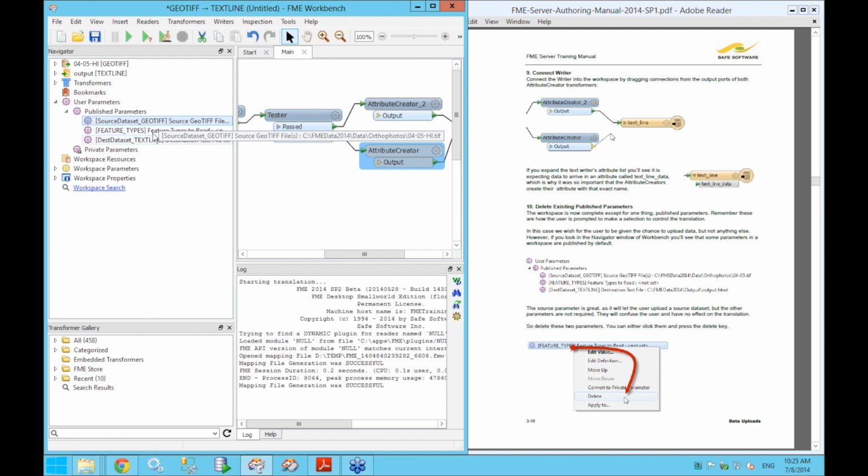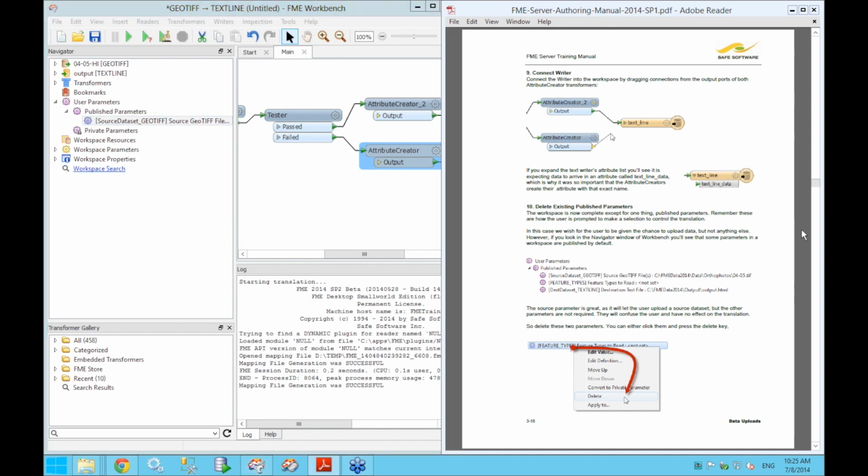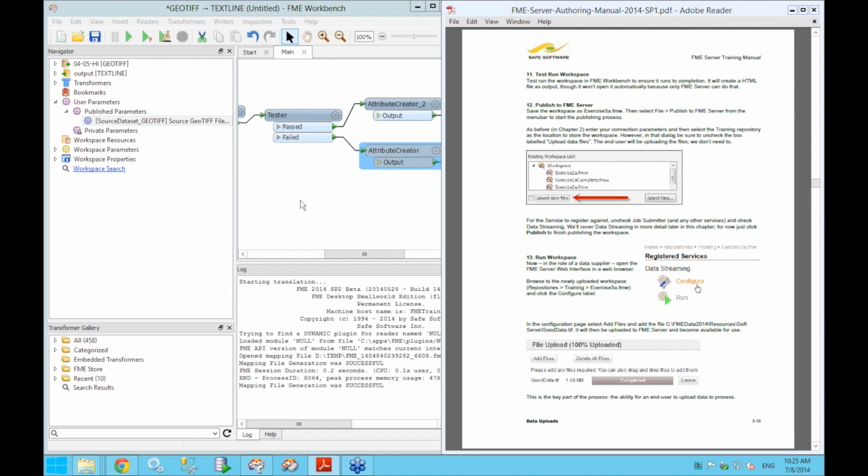But we don't care about the location or the feature types to read. They are meaningless in this particular context. So let's remove those as published parameters. To do that, select first the feature types to read parameter, right-click on it and choose Delete. And then we'll do the same for the destination dataset. Right-click and delete. So we should have only one published parameter inside this workspace now.